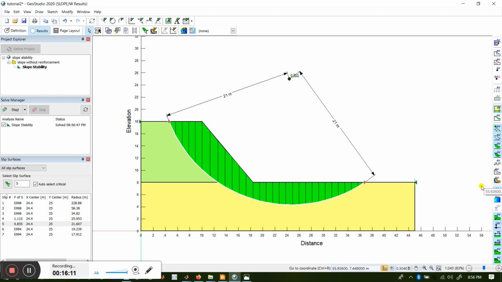If you want to see all failure surfaces, click view all failure surfaces here and you see it has shown all 6 failure surfaces. Here you are seeing that the factor of safety is written E998. This is a factor of safety with error, or this slip surface is having an error in analysis. So you choose here. I will only choose valid slip surfaces, so only 2 valid slip surfaces are there.